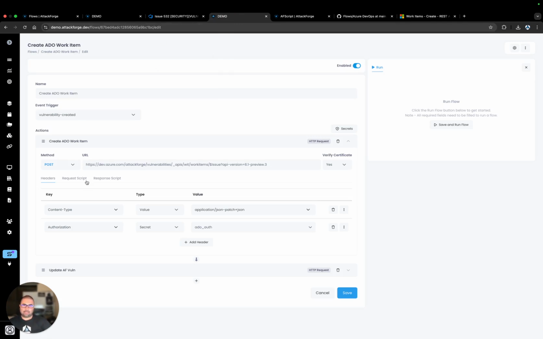So here we can see that we have some headers that we're going to be setting, and the content type is configured to be application JSON patch plus JSON. If you set application JSON, then the ADO API will not accept it. So just make sure that you set exactly what is specified in the documentation. But also we're applying an authorization header that has the credentials so we can authenticate against the API.